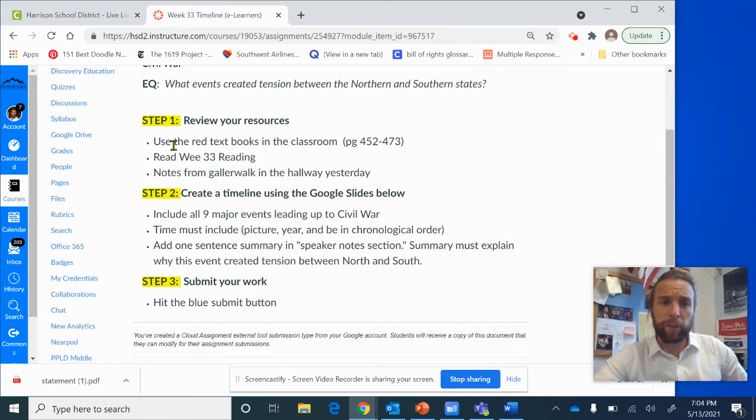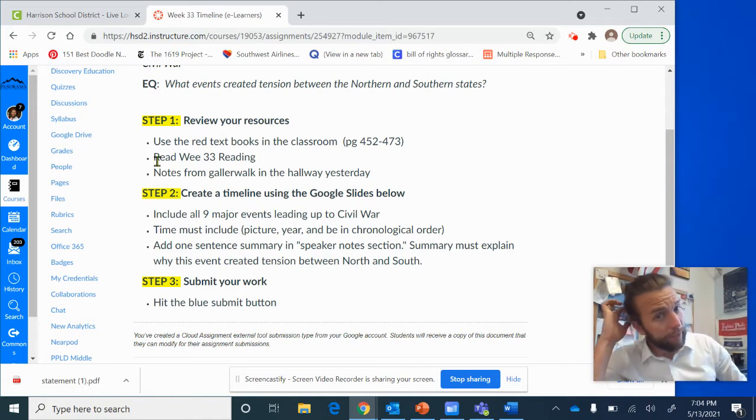All right, your resources. You have 3 that you can use. The red textbooks, which are on the side of the class on the cart. If you borrow one, please put it back. You can use the week 33 reading from Discovery Ed, which presents in Spanish and has audio text. And then finally, the notes you took during our gallery walk yesterday.